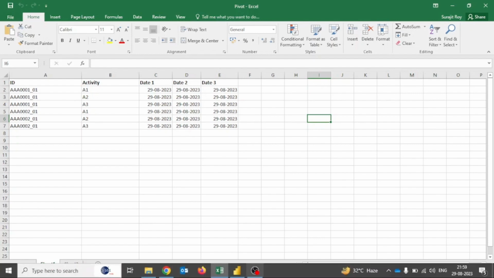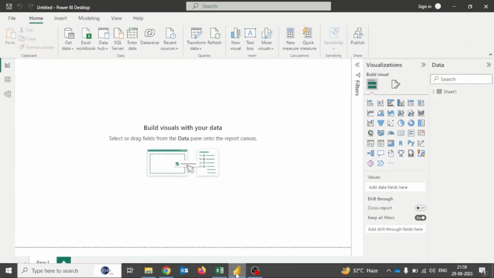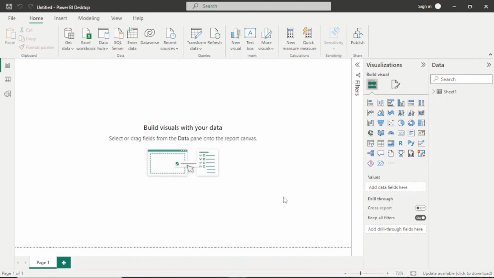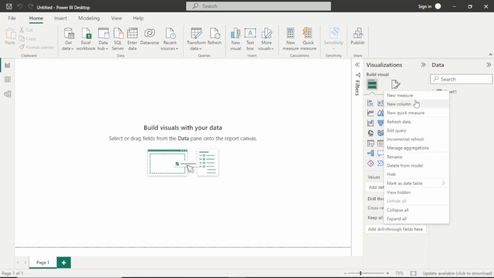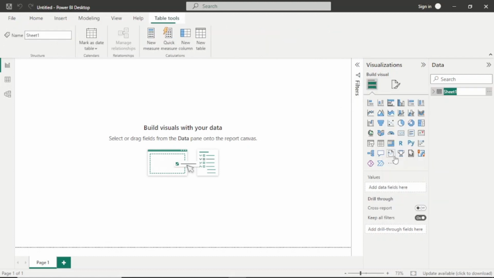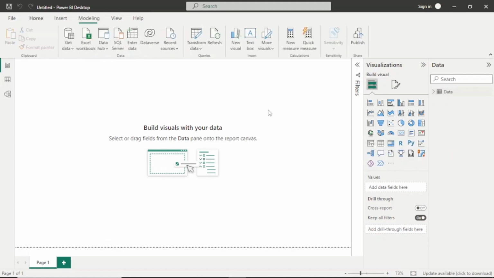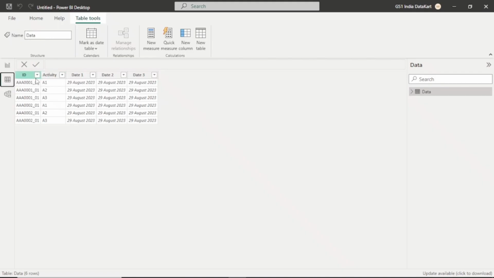Now let's go to Power BI. I have already imported the data in Power BI. Let me change the name. I'm changing it to data. Let me check the data again. So this is the data that I was looking at in the Excel sheet.